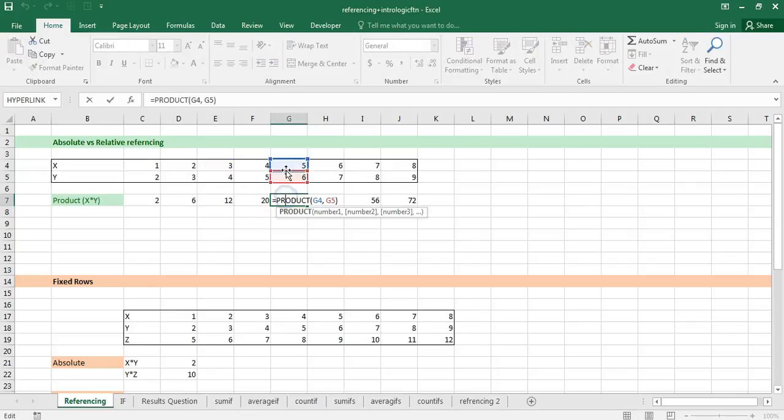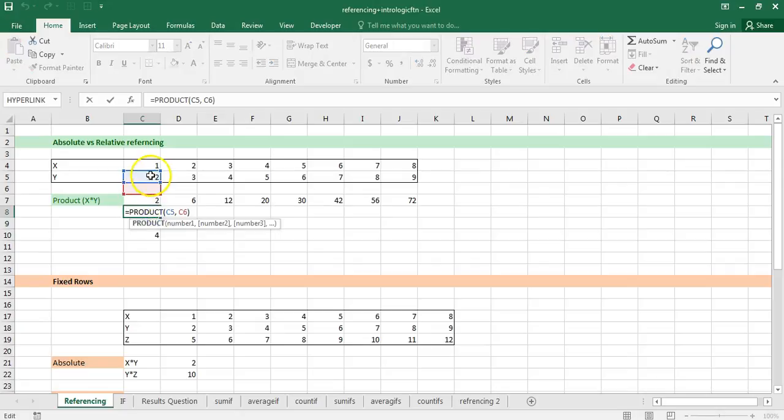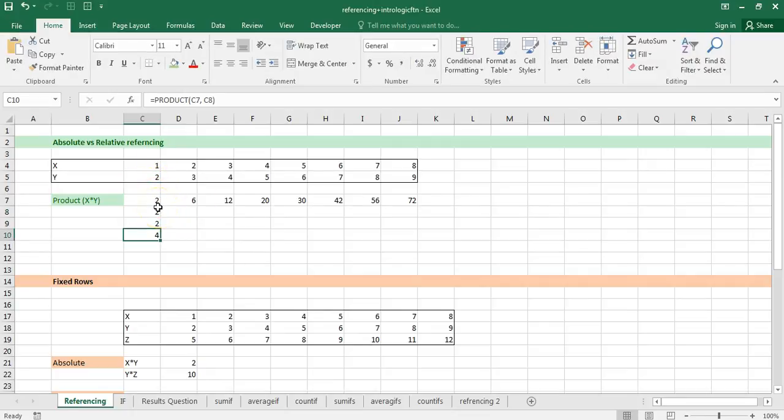You can see that these cells have moved along as you have dragged your formula and they were not fixed. Even when you drag it downwards, you can see that the cells have started shifting downward. Even though the first two were over here, the next two would be over here and the next two would be over here and so on. So this is how relative referencing works.